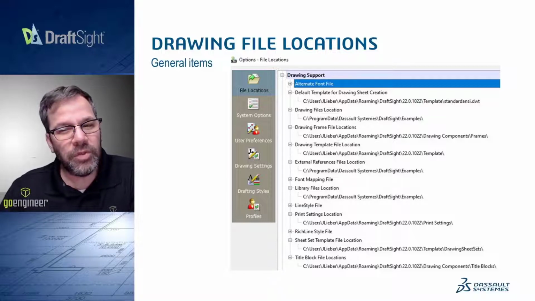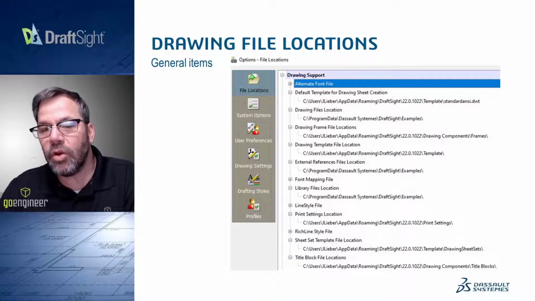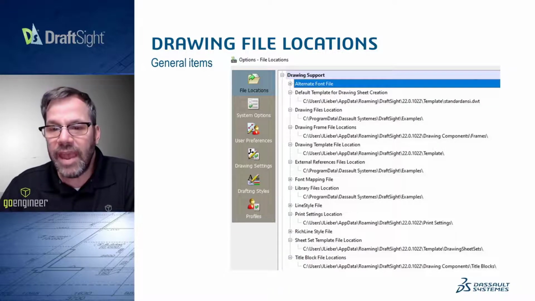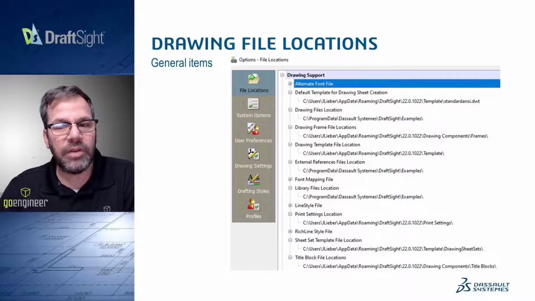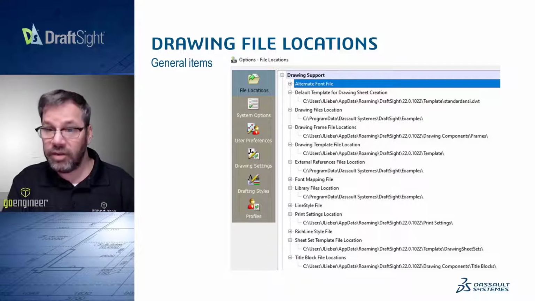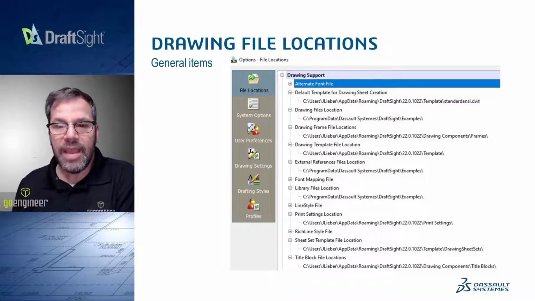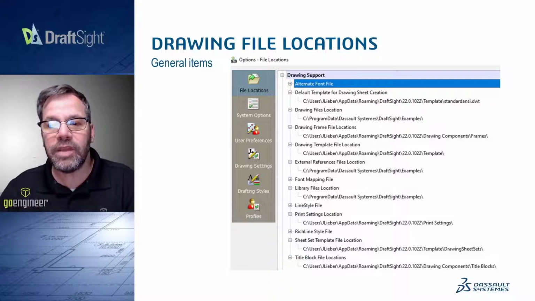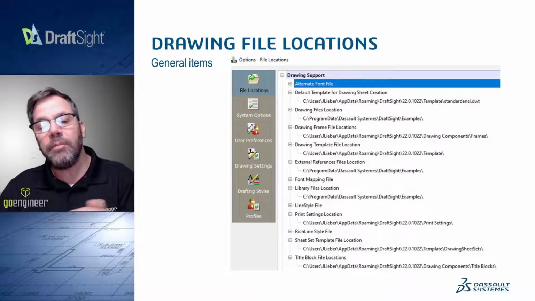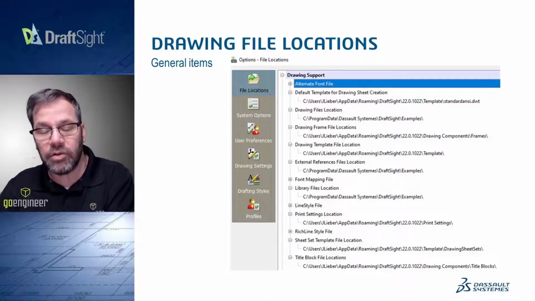Now, what I want to share with you here is when you install DraftSight that first time on your local computer, it's going to create all these directories, and you'll see here there's going to be an examples directory that's going to have some DWG examples. And what you can actually do is you can just go into these directories and copy these files from your first installation, for example, and put them onto a network drive, and then go in here to your file locations and just simply point these from pointing to your C drive or your local computer to that network drive.